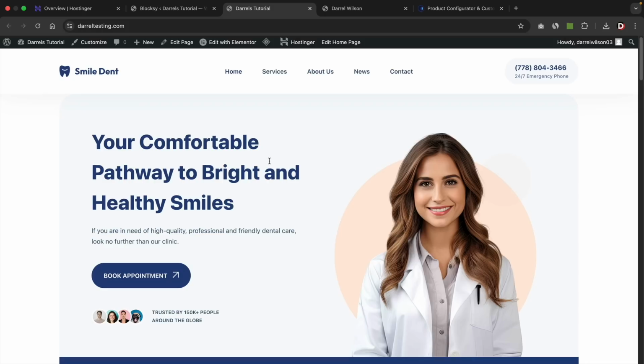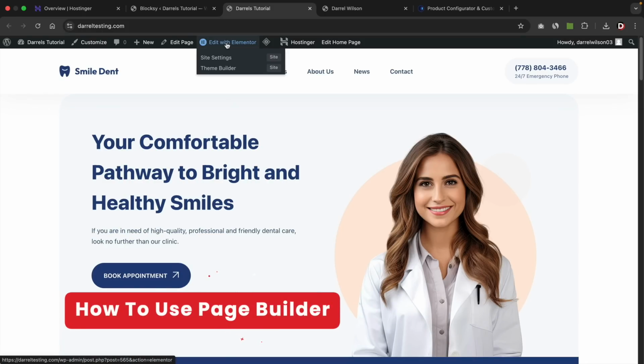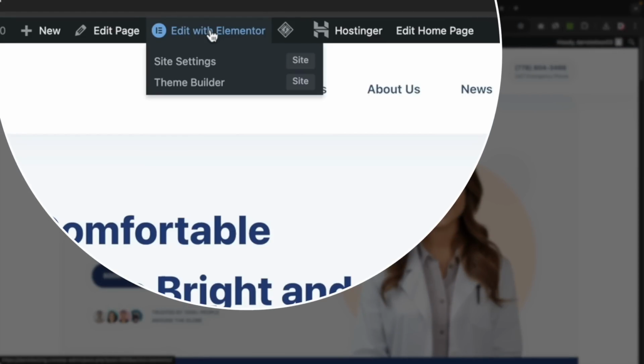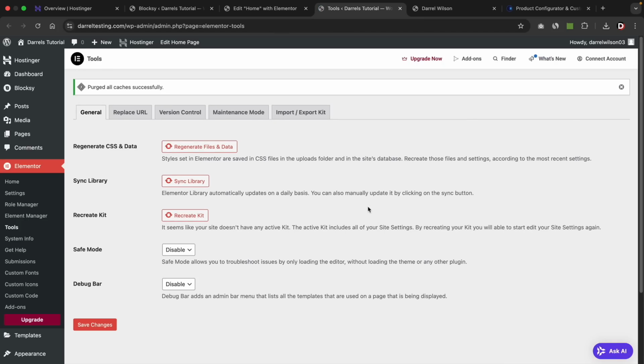So let's go ahead and give you a 5-minute crash course on how to use the page builder. So up here at the top, let's click on Edit with Elementor, and this turns on the page builder. Now, if you're using Blocksy, it's gonna want you to recreate a kit. This is typical with Blocksy. So right here, just click on Recreate Kits. I'm not sure why the developers haven't created a kit originally for it, but all you gotta do is click on Recreate Kits, and then click on Save Changes.